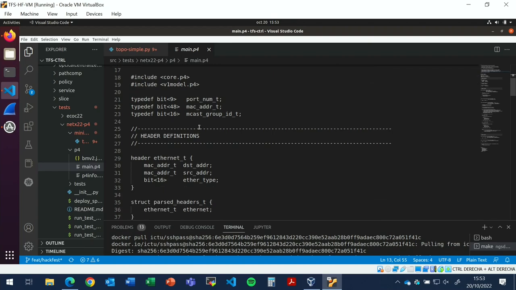So first of all, we have to define the headers, what we are going to parse. In our case, we're just parsing Ethernet. If you remember how Ethernet is defined, it is just destination address, source address, and then the ether type, 0800 for IP, etc. So we define this Ethernet. As you can see here, we have already defined the MAC address type here.